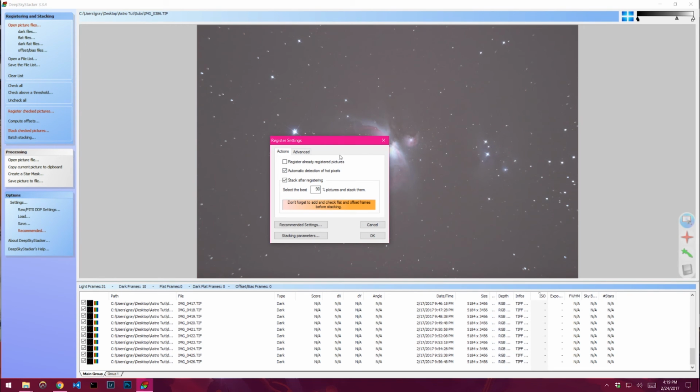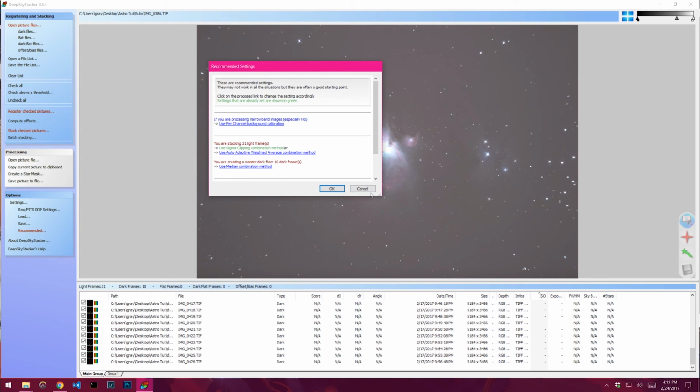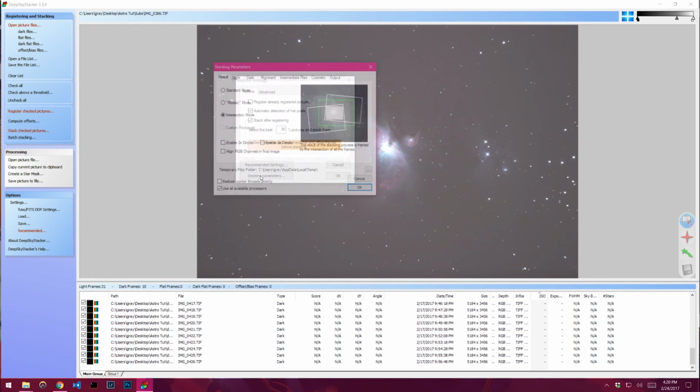I haven't inspected these frames. They look pretty good. So we're just going to say take the best 90%. That should be fine. Then we're going to go into our stacking parameters.